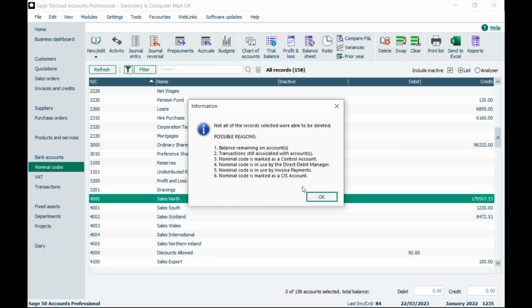Also, it won't allow you to delete a nominal code if it's a control account. So I've mentioned that one already. But then there are three others that maybe you're not familiar with because they don't apply to everyone. If you're using GoCardless for direct debit management, you can't delete the code if it's linked to that. Also, if you're using invoice payments where you're using PayPal or Stripe to take payments and that nominal code has been applied, then again you can't remove it. And also if it's a CIS account, so if it's something to do with your CIS. So those are the things you should be thinking about if you're trying to delete a nominal code.